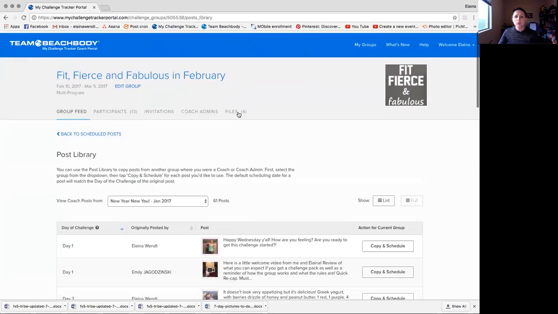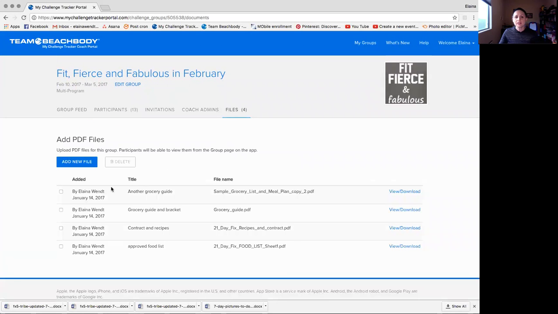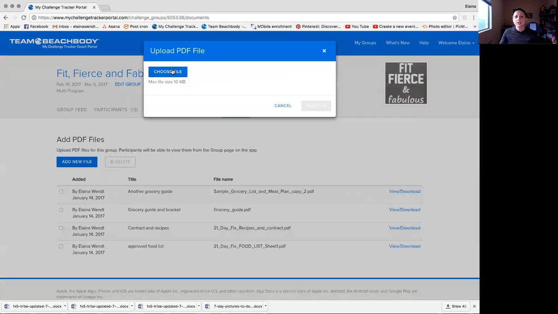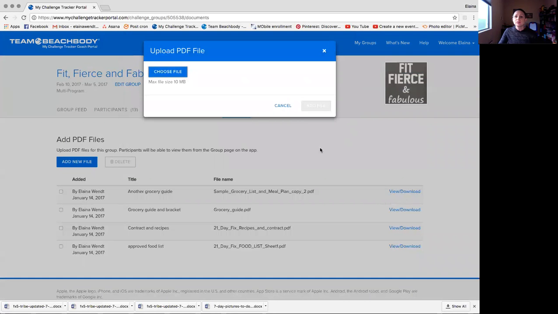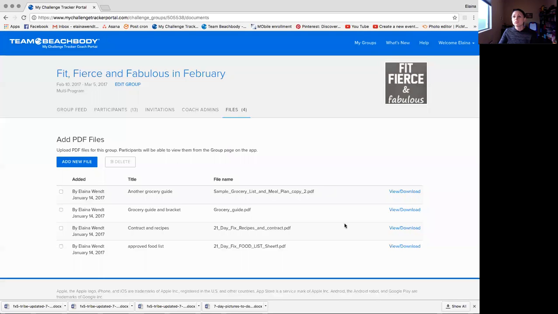I made this group a while ago, so I already have the file section in here. If I wanted to add a new file, I just go to choose file. It does have to be saved in a PDF format. So if you're doing your own group, you guys go into this file section and then just download it yourself, save it to your computer. This is really all you need for your groups.